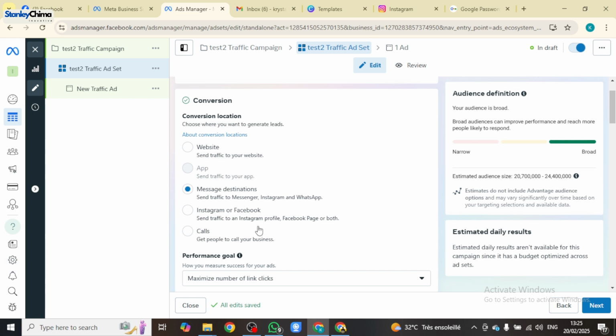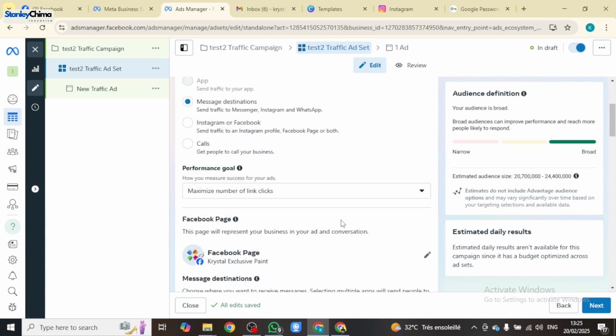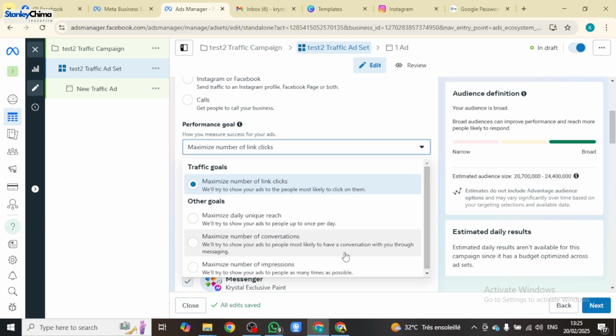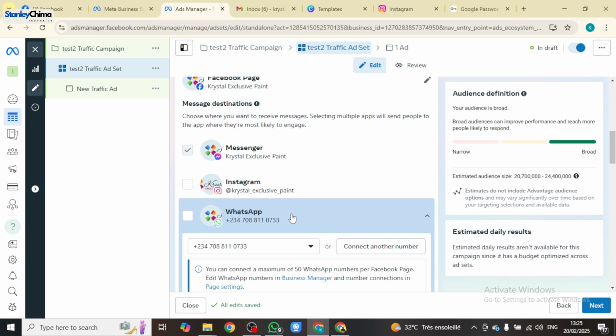Send traffic to your profile. Either one you want people to visit your Instagram or Facebook. But I'm going to leave it to messaging from here. And then maximum number of clicks. So that's what I want to use. But this time around, let's show people most likely to converse through messages. So people that are most ready to chat up and know what you have.